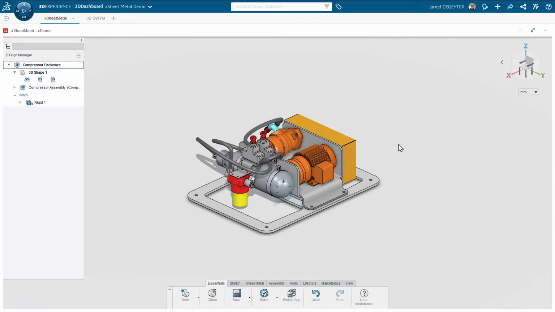And I want to point out that this is just Firefox running right here, nothing crazy. I've gone ahead and logged in at 3dexperience.com and opened up the xSheetMetal application. Now here's the compressor that we've got to design the cover for. And the first thing I'll do is come down to my action bar here at the lower portion of my screen, and I'll insert a component.